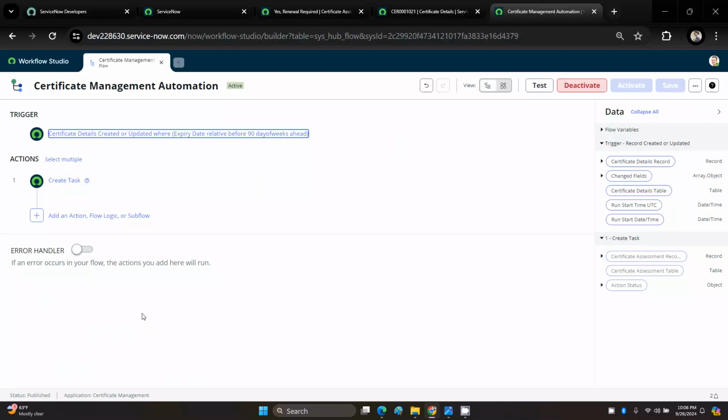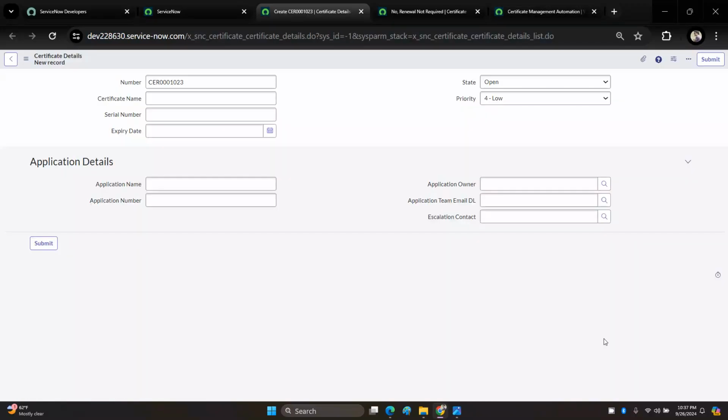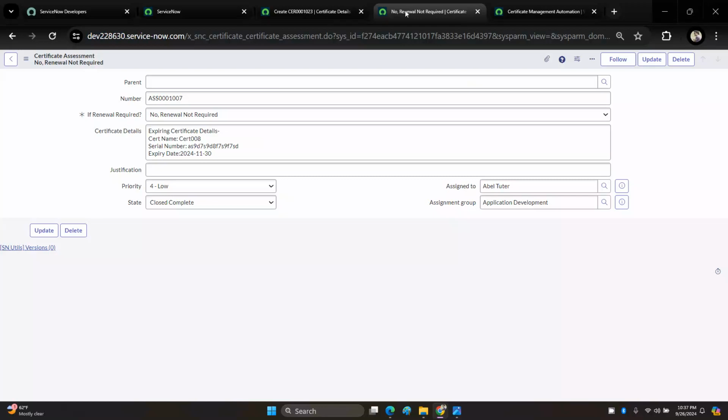Stay tuned. Thank you. Now our next target is we want to have a related list. From this certificate details, we will generate some task. Some assessment task, this kind of assessment task.